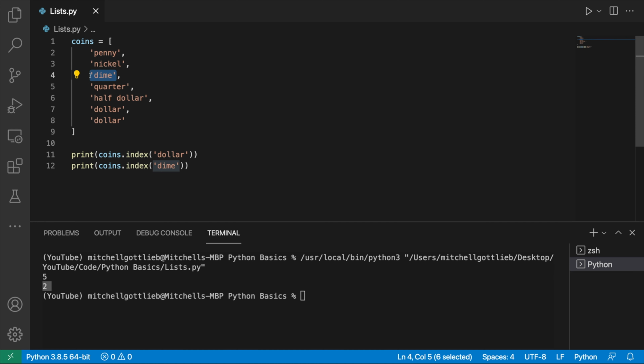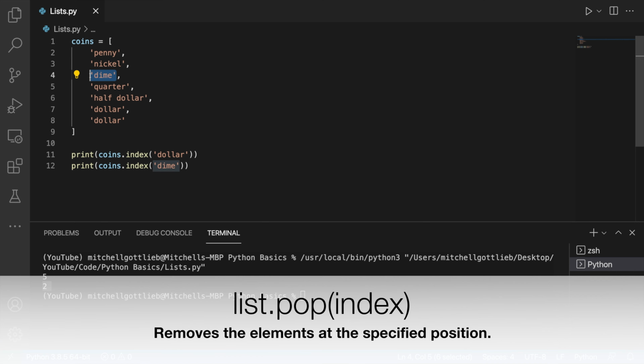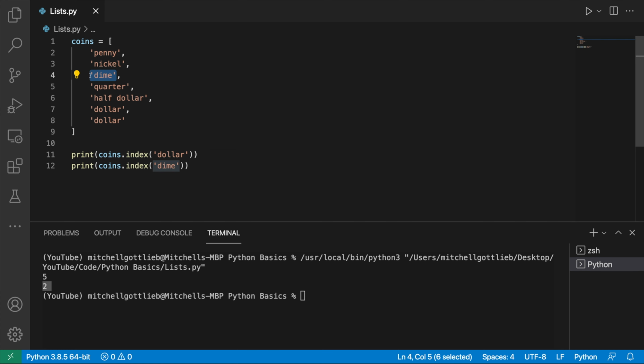So moving on, we have another method called pop. This method removes the element at the specified position. This achieves the same thing as delete. Looking at our example, we still have 2 occurrences of the word dollar. Let's go ahead and remove these 2 lines.